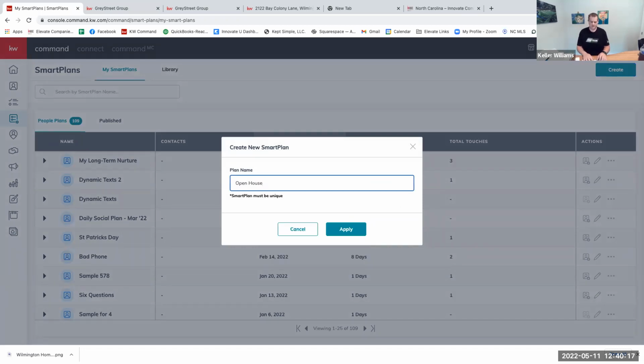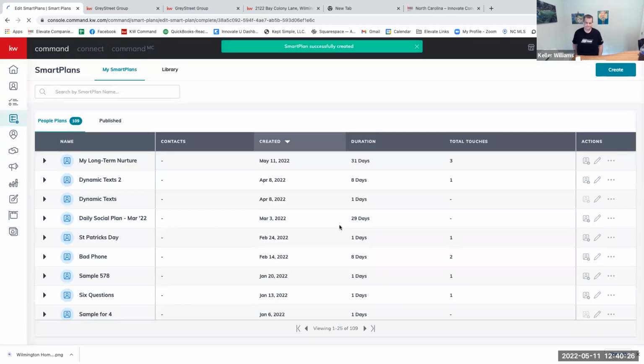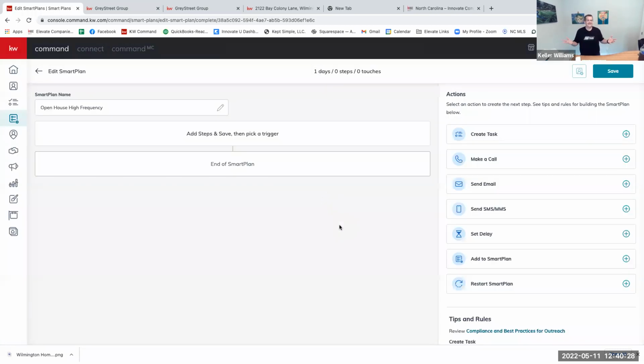We're going to call this open house high frequency. Go ahead and apply. That's going to bring us into the open house creation, the smart plan creation tool. And we are going to then start building our smart plan.